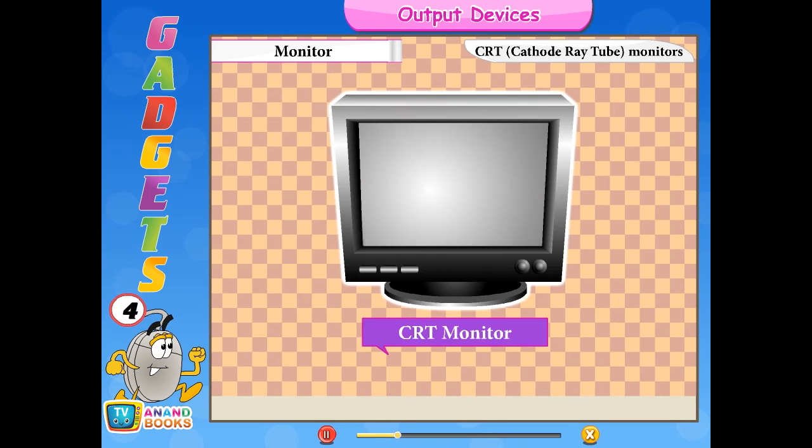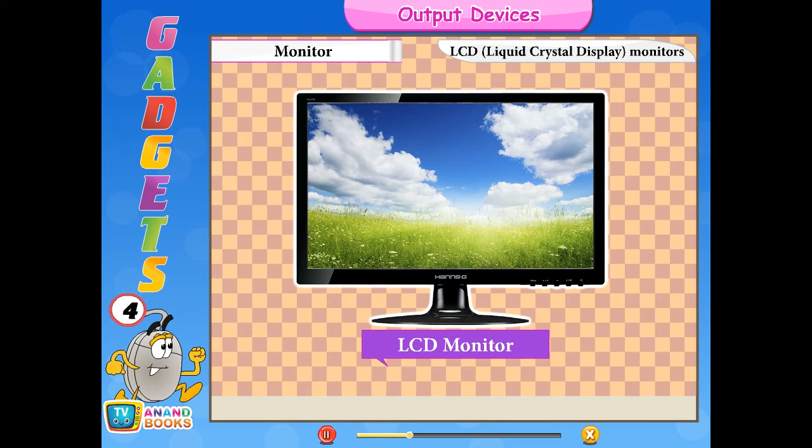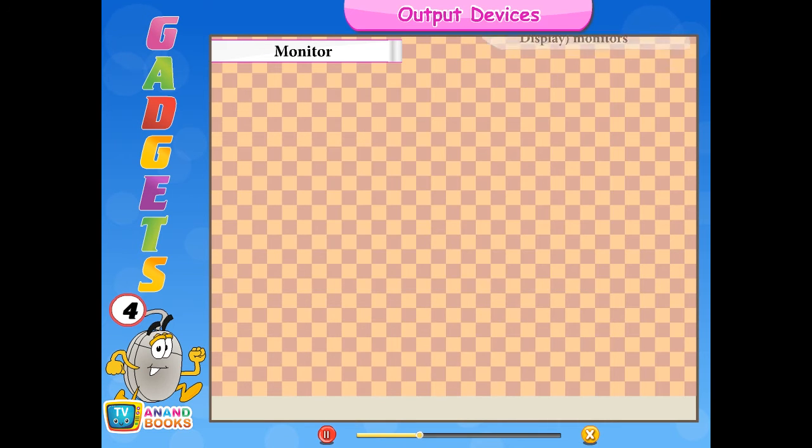CRT, cathode ray tube monitors. Until a few years ago, CRT monitors were widely used. They are bulky and consume a lot of power. LCD, liquid crystal display monitors. LCD monitors are lighter and thinner than CRT monitors. They consume less power and display sharper images.